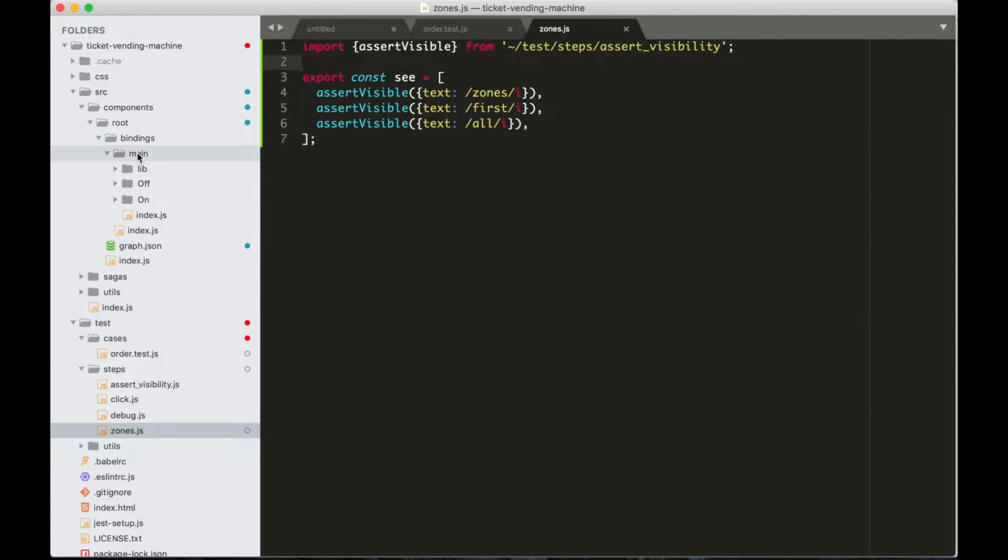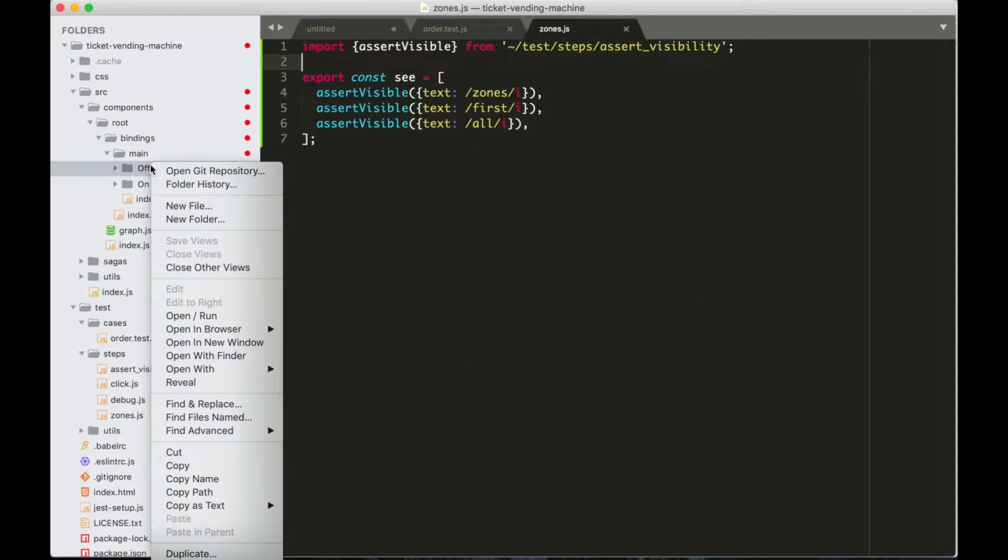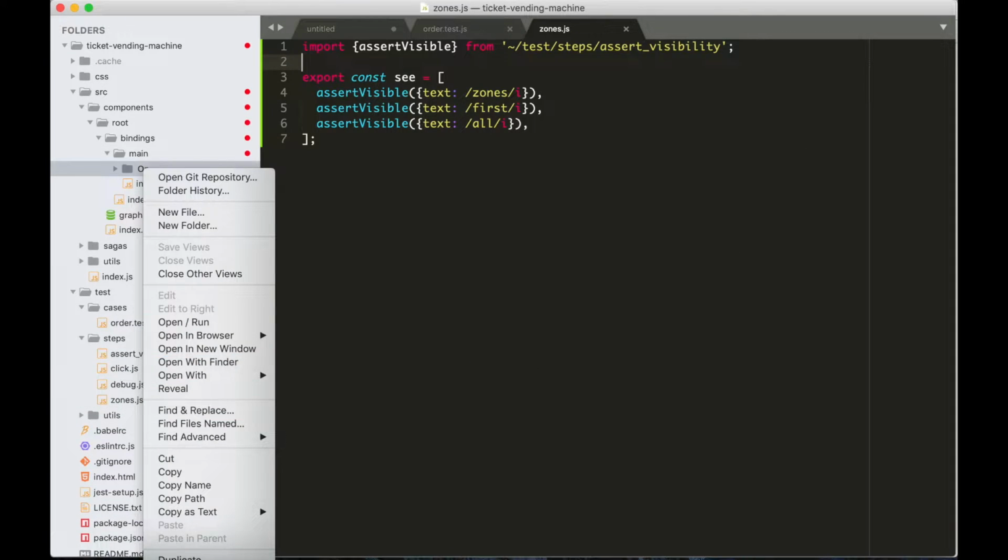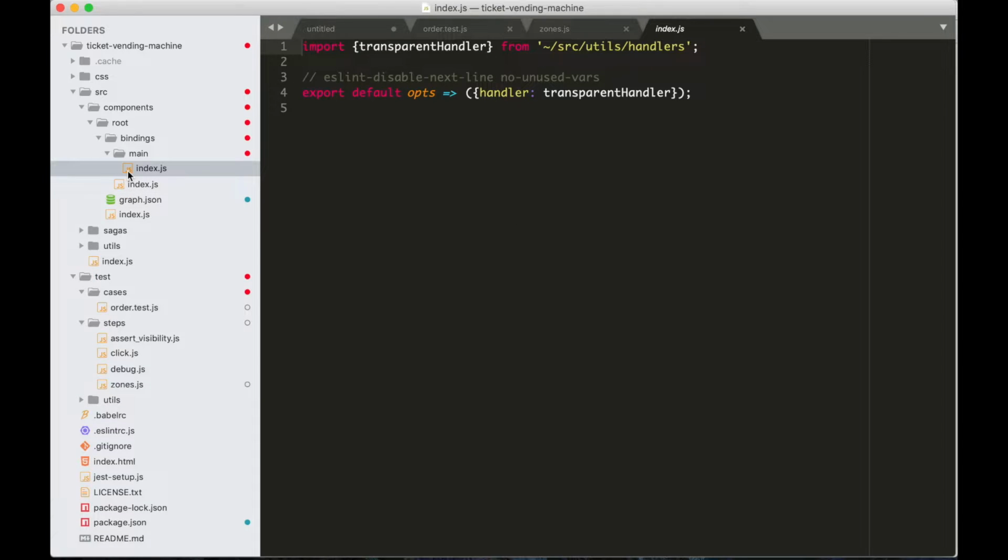To make some space for the written part of the implementation, that is the code, we need to delete all the folders in the bindings main directory. The main index.js file may stay, because all it does is using the transparent handler, which is exactly what we need. That is a transparent node that doesn't have its own behavior. It means that when the current node of the state machine is the zones node, the main node behaves exactly like the zones node. It's simply transparent.